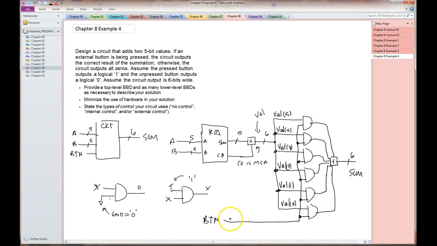The way it's hooked up, if this button is pressed, that means the button is a 1, and all these AND gates get a 1 input, which allows the other input to the AND gate to pass through. So if the button is pressed, this output is going to be this input, and that's true for all these AND gates. Now, if the button is 0, all these AND gates have a 0 input, all the outputs are going to be 0, and the sum output is going to be all zeros. So that's the trick. We're going to talk about that later in another chapter, but that's the trick for now.